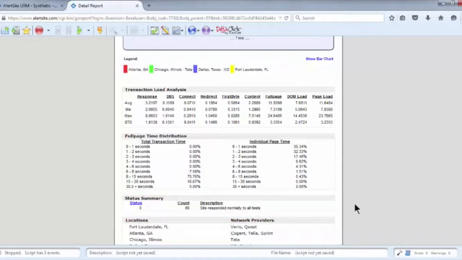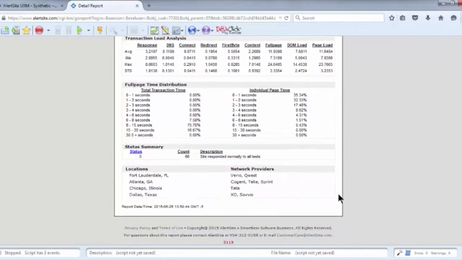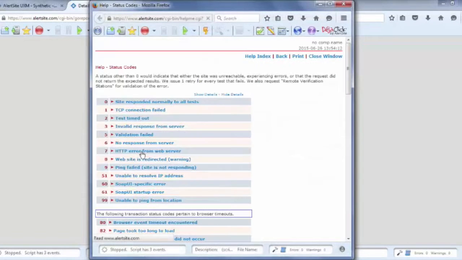If you encounter a report with multiple status codes and you'd like to get more information on what those codes mean, you can click the status link to view one of Smartbear's help pages, which includes a full breakdown of all available status codes and their descriptions.